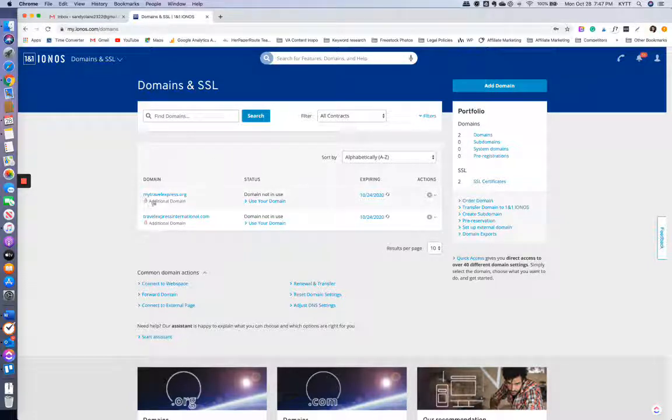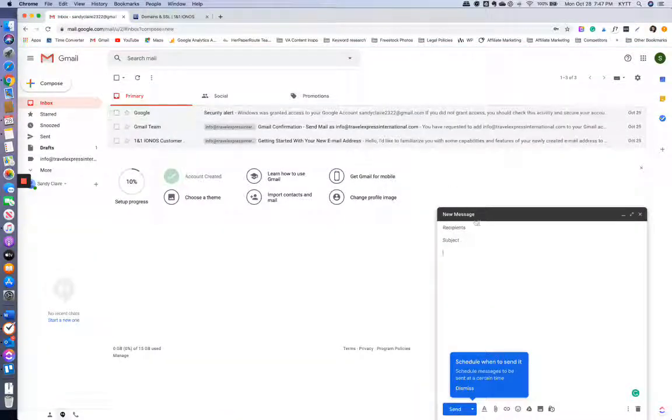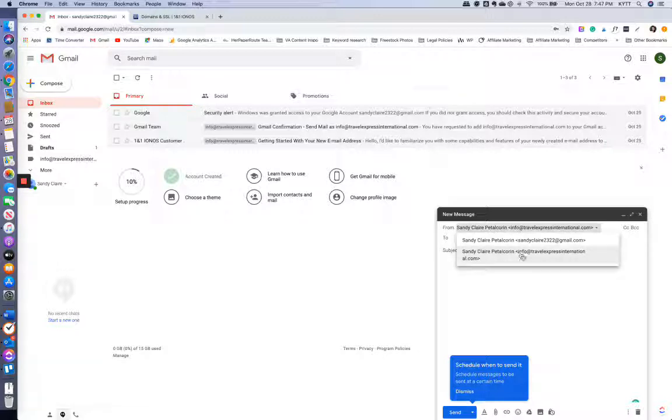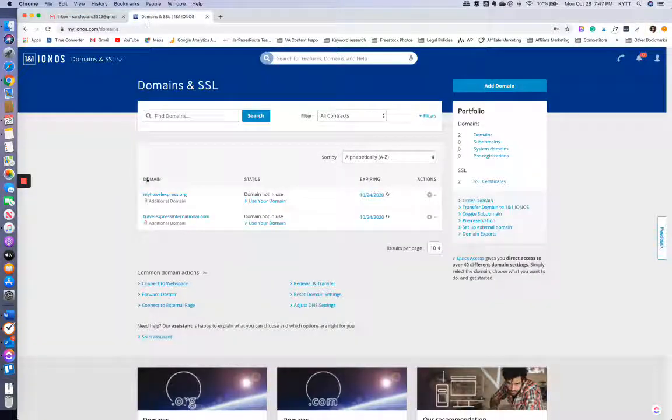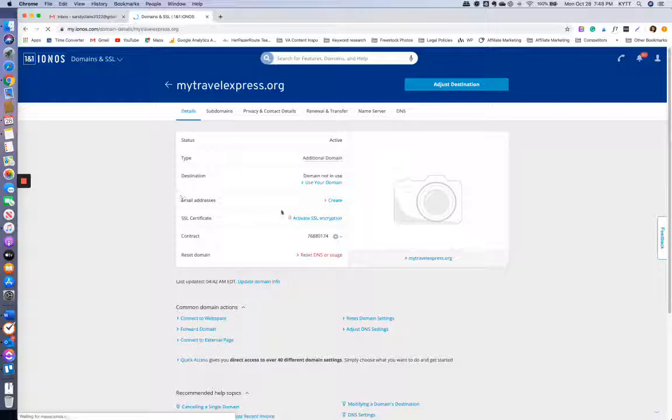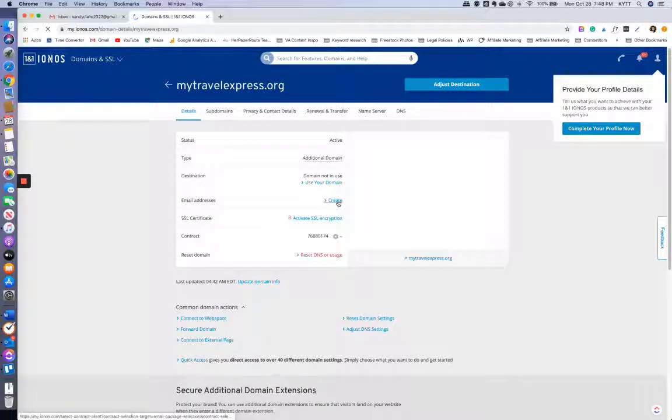So to start with, she actually bought two, which is good. We already did travelexpressinternational.com, which you've seen on here, which we already added. So now I want to show you how to add mytravelexpress.org, which is the other domain that she wanted to add. So I logged into the 1&1 domain website. I'm here at the dashboard now. I just click on my domain, mytravelexpress.org. It says here email address. I just click on create.